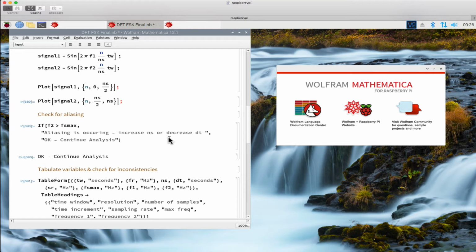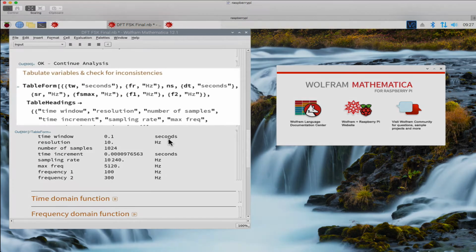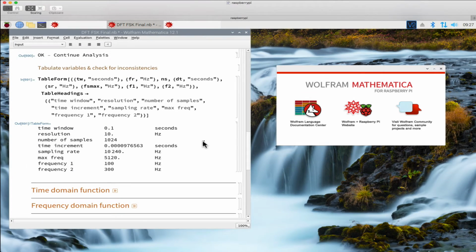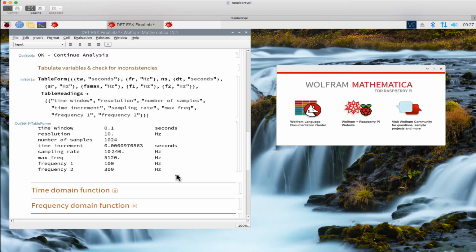To further assist in troubleshooting the program, it's probably a good idea to tabulate all of the variables and their derivatives and create a table like this. And then we can quickly see whether there's something in here which is inconsistent and needs changing.